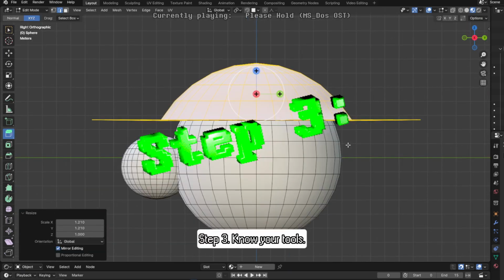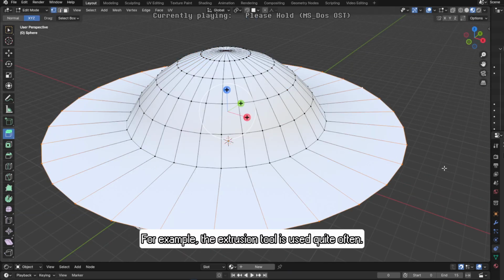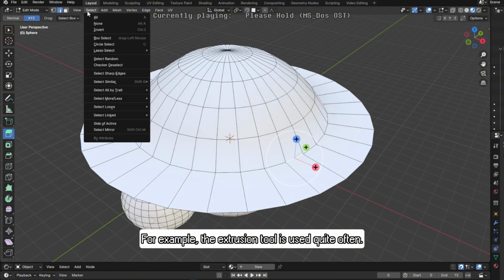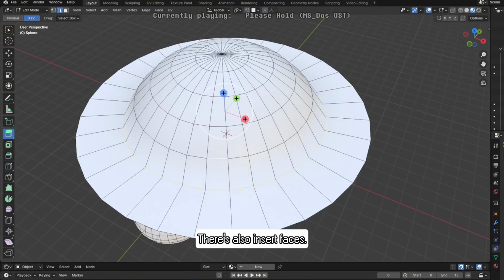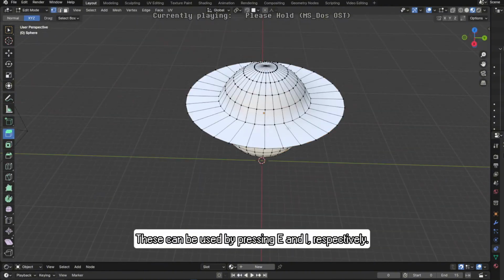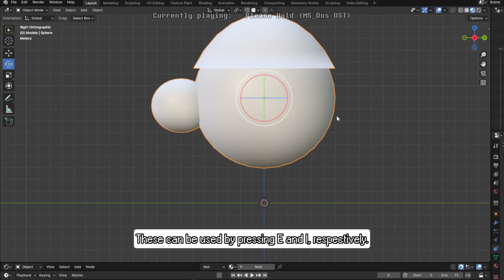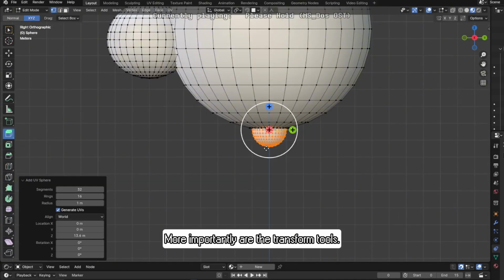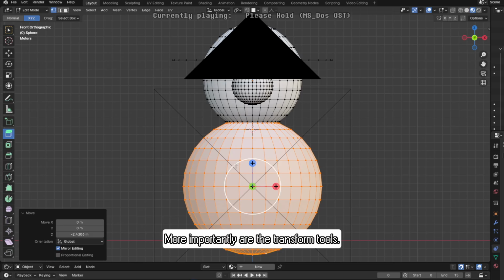Step 3. Know your tools. For example, the extrusion tool is used quite often. There's also insert faces. These can be used by pressing E and I, respectively. More importantly are the transform tools.